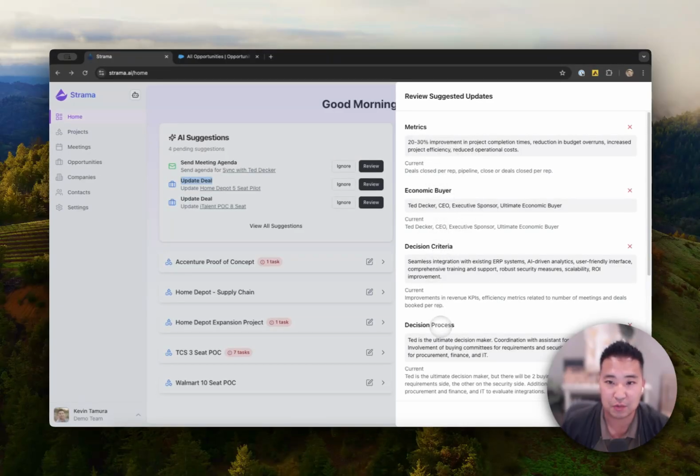So in this case, we're using a sort of thrown together MEDIC methodology just for demo purposes. And you can see that, hey, for our metrics, it pulled out from our meeting that the customer is looking for 20 to 30% improvement in project completion times. Probably should need some additional numbers here to beef this up, but this is a good first step in getting the data that we do have and automatically filling this out for us.